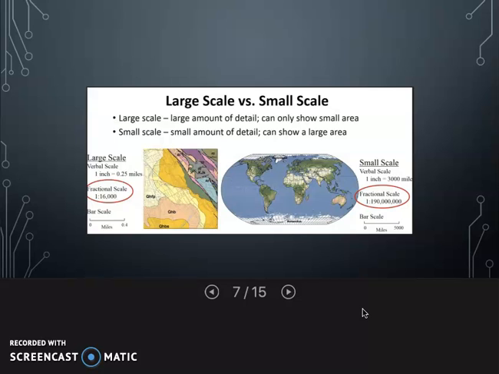A small scale map might cover an entire continent or the world, but it shows a small amount of detail, right? So a small scale map, 1 to 190 million, right? We've got 1 inch on the map relates to 190 million inches on the planet, right? So you're really packing a whole bunch of information into a small area on the map. Okay, so those are the differences, and this is important when we talk about large scale maps versus small scale maps. Important to remember this.